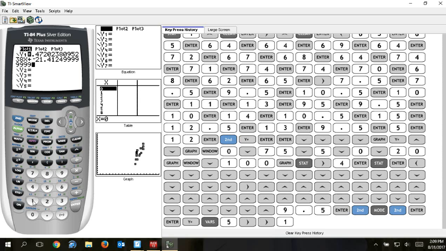If you've done it, hit graph. And it should look like the line of best fit of that data. So we're going to use this line to predict.